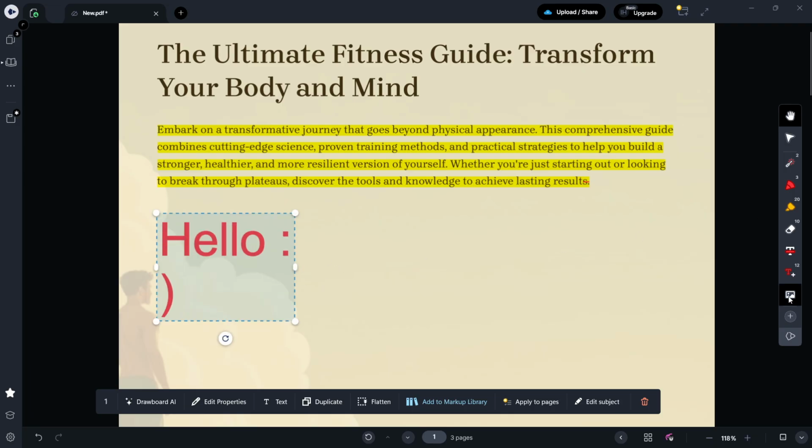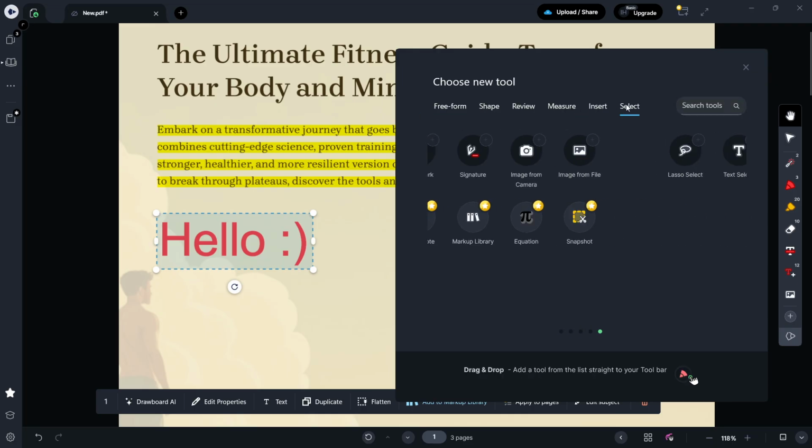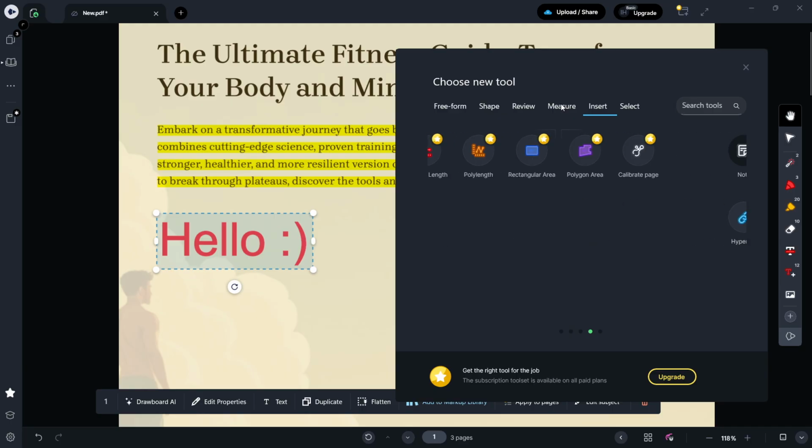Here you can see, of course, you have a bunch of different tools as well. So depending on however you have customized this, you may be able to see some of them or different ones. So if I click on the plus button, I can also add in another tool. So as you can see, there's a bunch of different ones: the freeform, shape, review, measure, insert, select. Now some of these are premium, as you can see, but a lot of them are actually free, and you can use them easily if you don't have the premium plan as well.